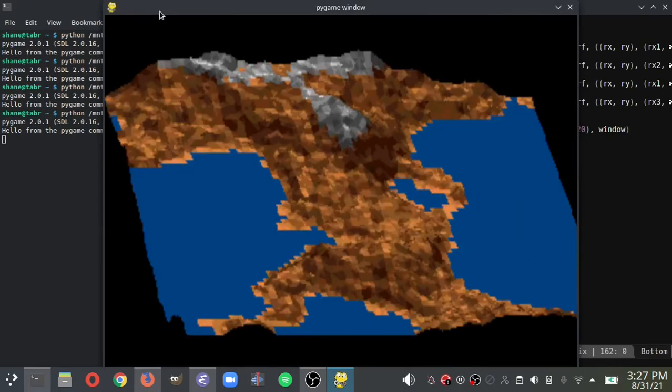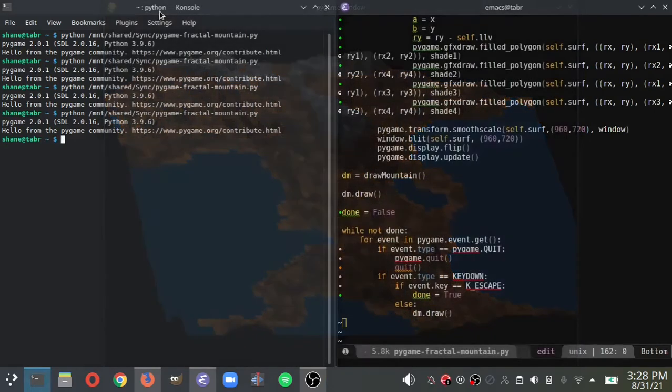And I'm going to keep hitting the key until I get one that I really like. And I like that one. And the only other key is the escape key, which exits the program.